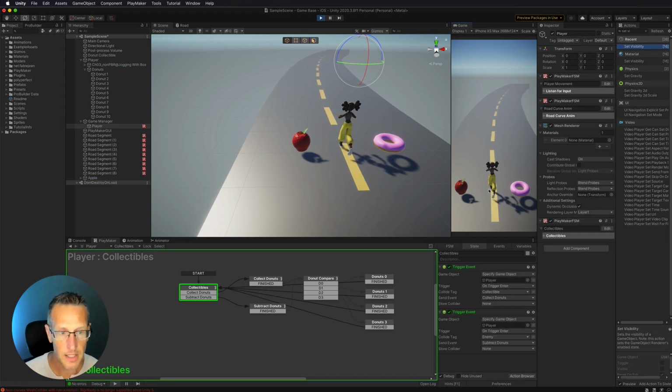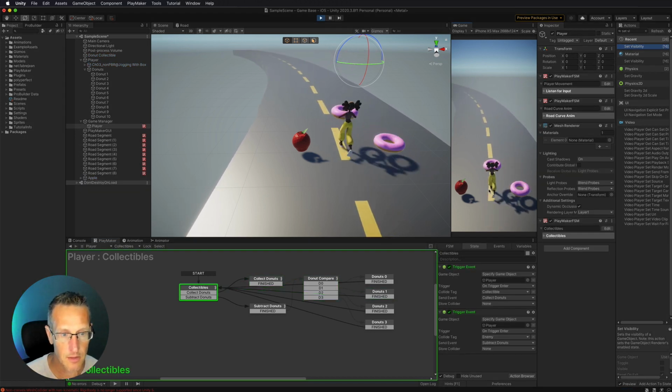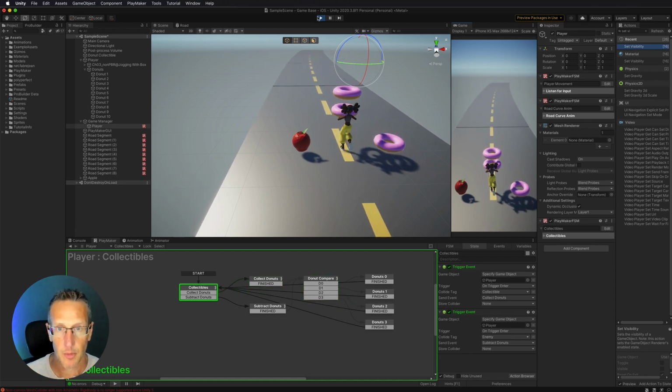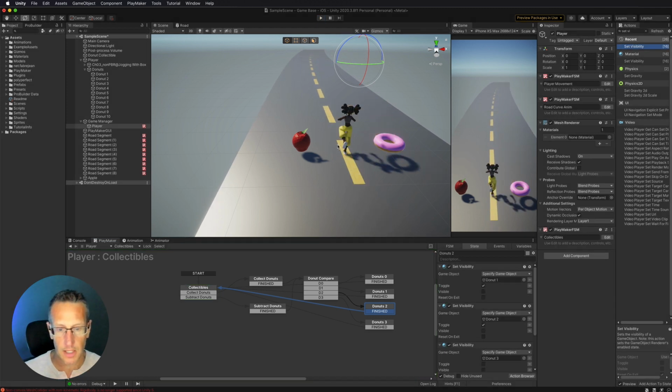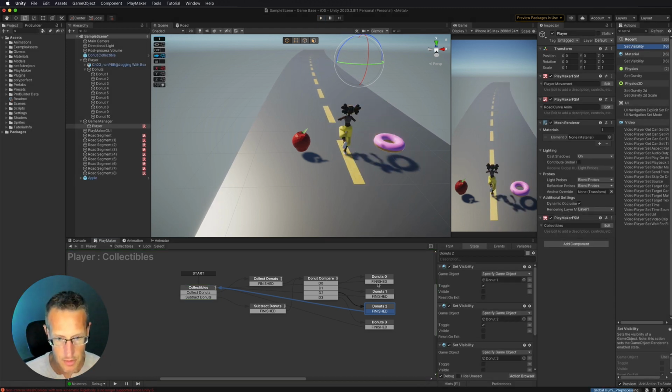So if I hit my donut once, it adds a donut. If I hit it again, it adds another donut. And I've got a couple mistakes here. I hit toggle instead of visible. Okay, so we don't want that to just switch. We wanna make sure the visibility is set.